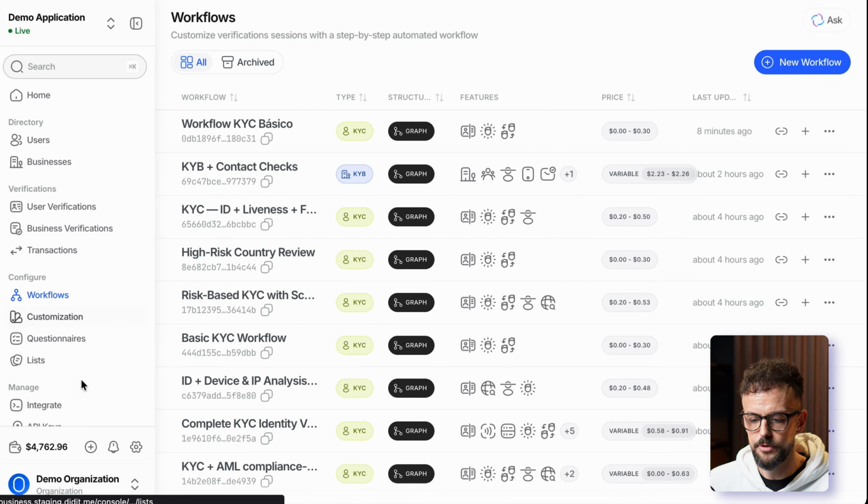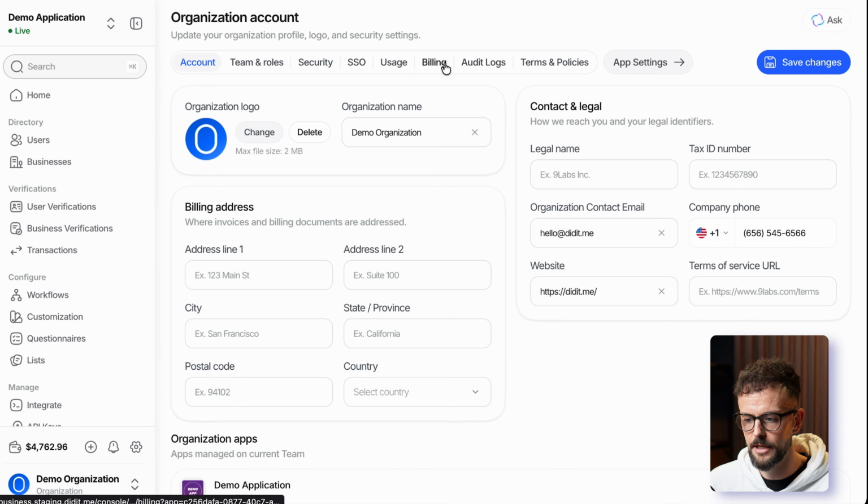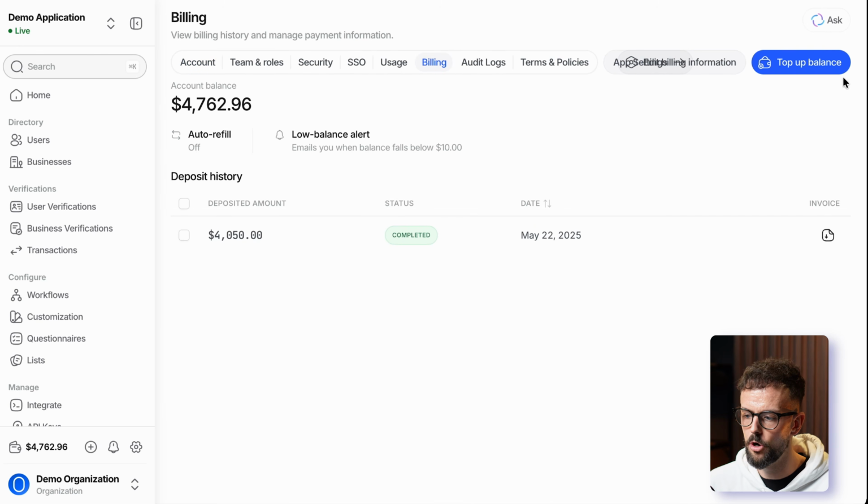So if we head over to the settings tab here, we can head over to billing. And again, we've got options to top up. We've got previous deposit history in here as well. And the amount that you top up in here, your credits, they never expire. So if you need your invoices for your accounting team, you can just come in here and download them.